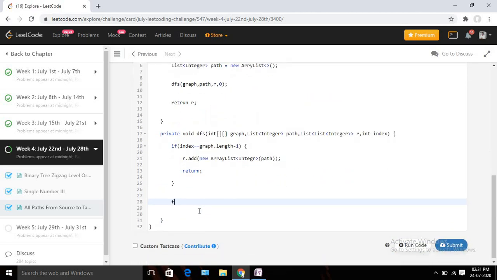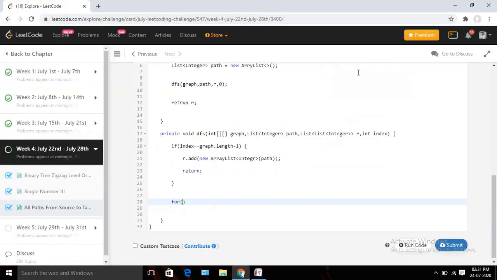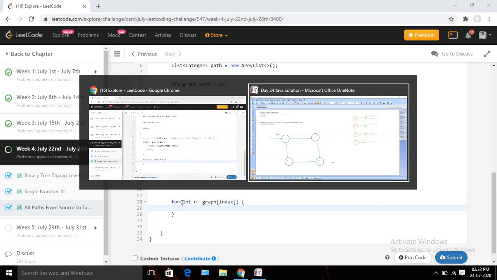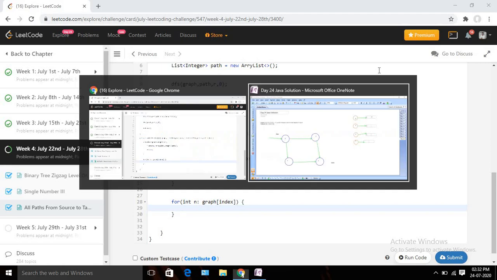Now let's write our code for the actual DFS traversal. This is how our graph array looks, a 2-dimensional array. I will start from 0 and check where we can go, either 1 or 2. I need to pick those values, and for that I need to write one for loop. So int n, and I am going to traverse graph at that particular index. Since we are starting from 0, for the first iteration we are considering this array. Okay, so now I am here.